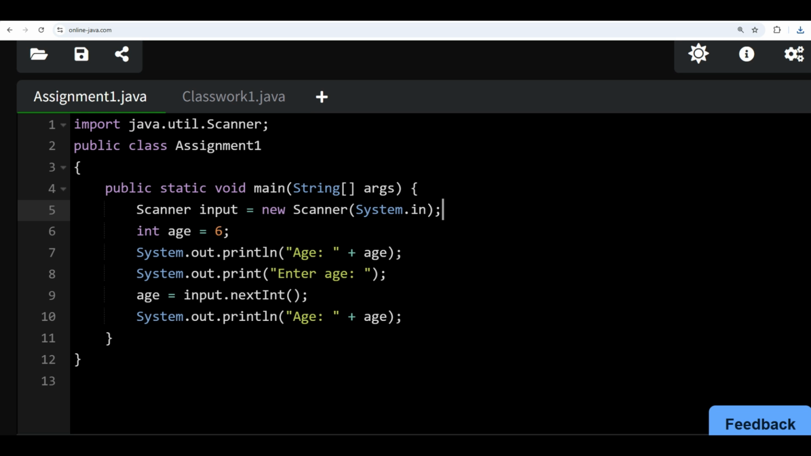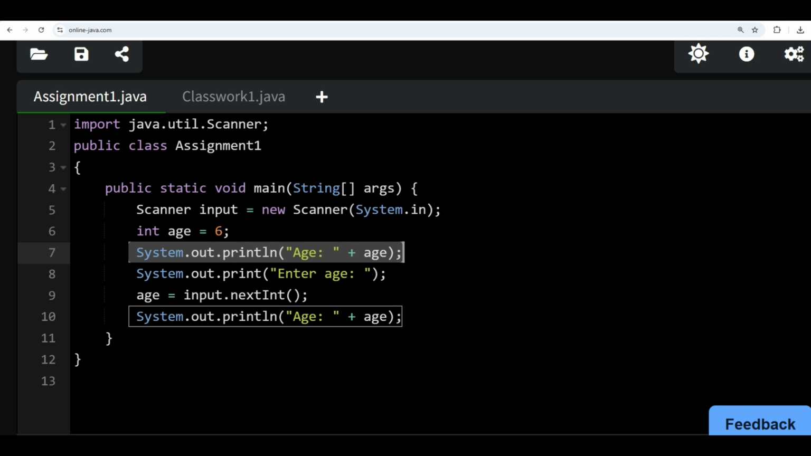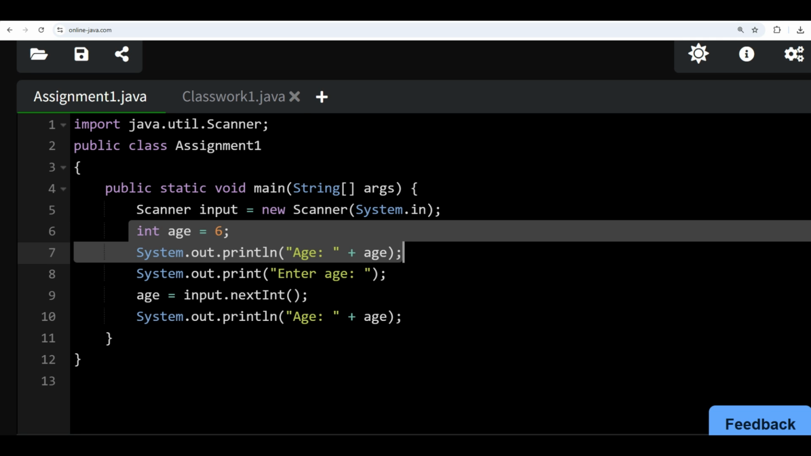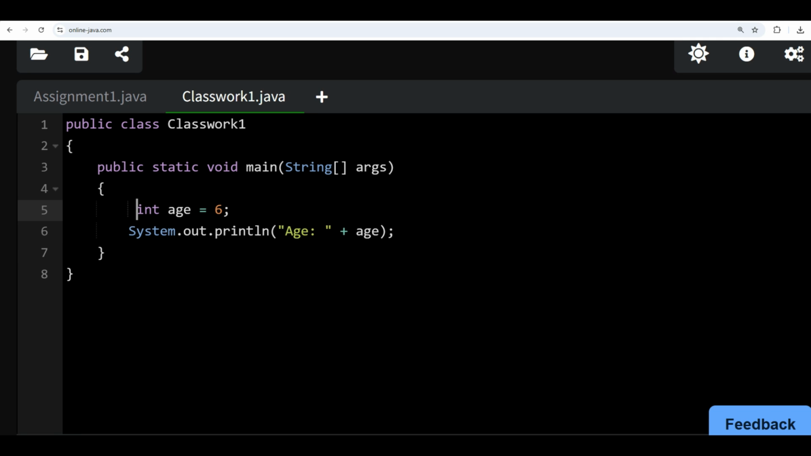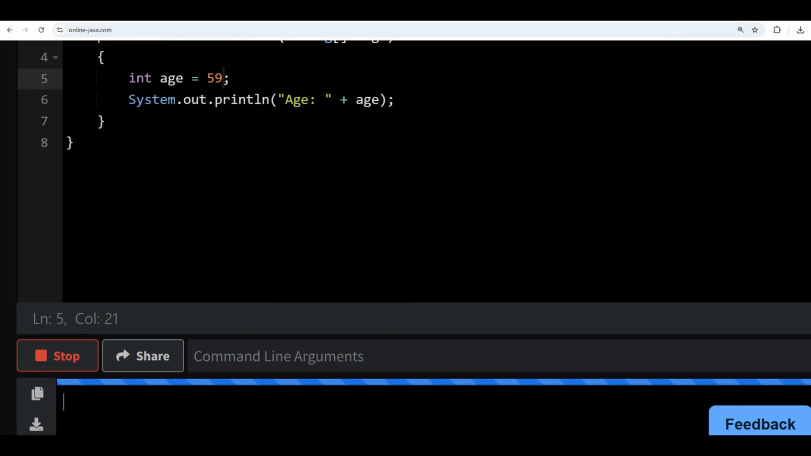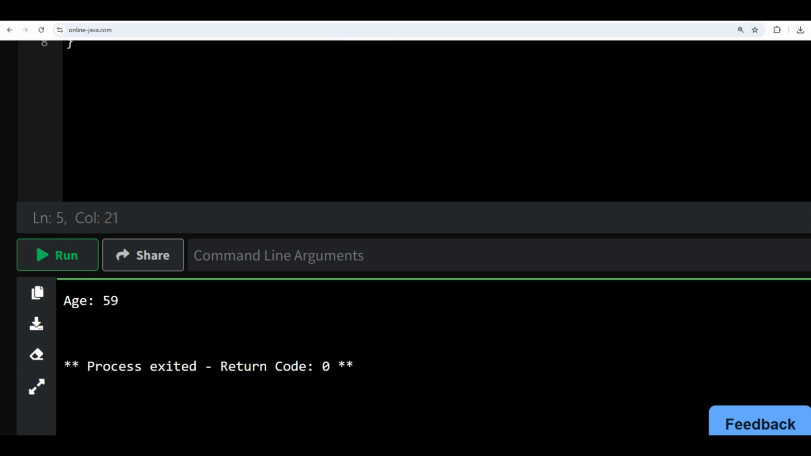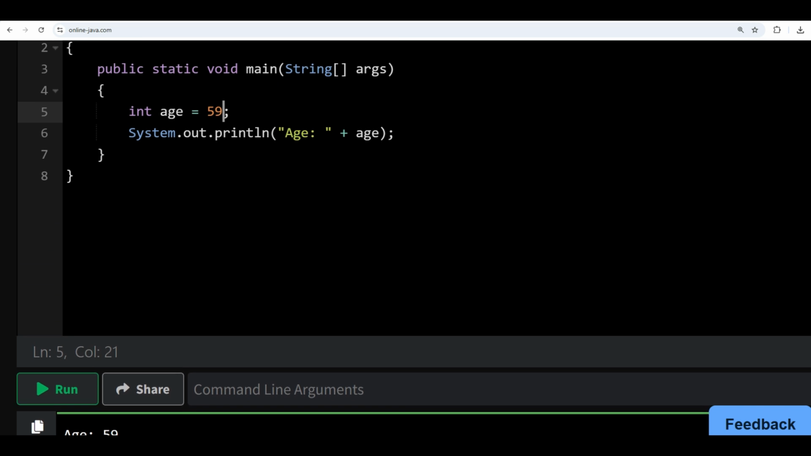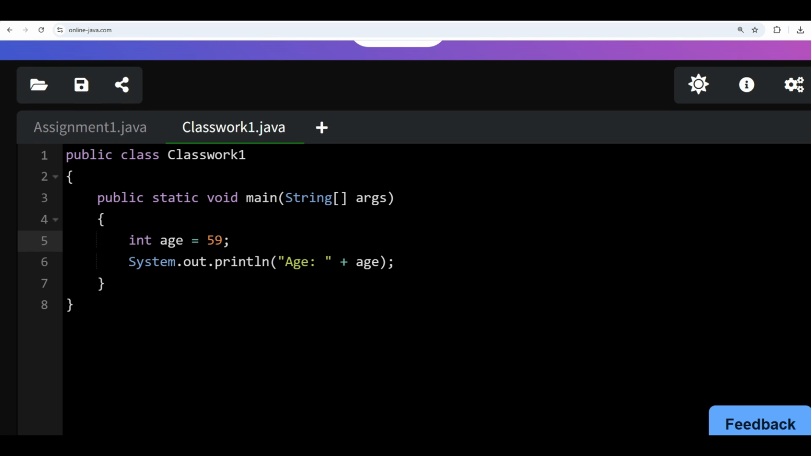Let me, for example, copy these couple lines and paste it here, so you can actually copy paste between the tabs. Let me make this one 56 or like 59, for example, and let me scroll down and run it. It will now run this program and will show you age is 59. So as you can see, it allows for multiple tabs.